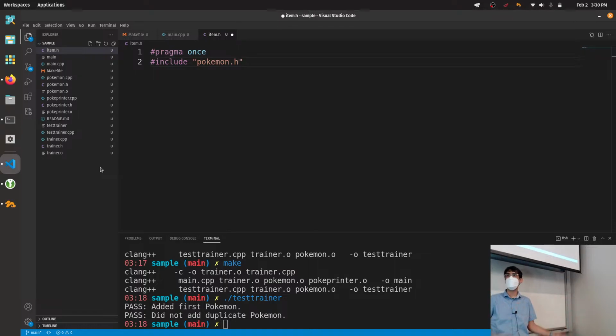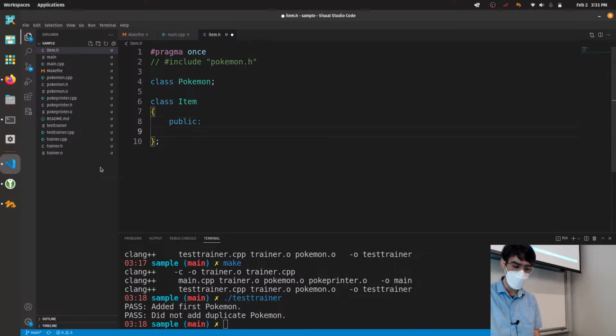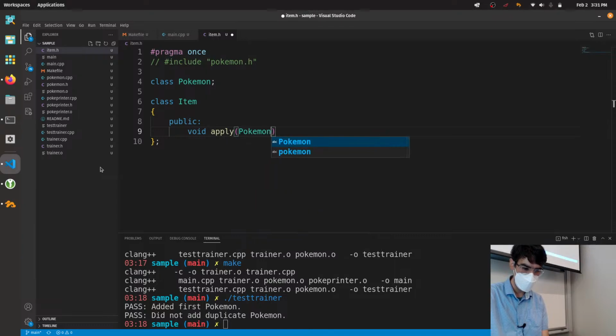Actually, I could forward declare Pokemon. I will do that instead. I'm going to forward declare that Pokemon type. There is a Pokemon type. It will be there in the future when you get compiled, I promise. I'm going to say class item. There's only one public method on this. It's called apply. It takes a pointer to a Pokemon.